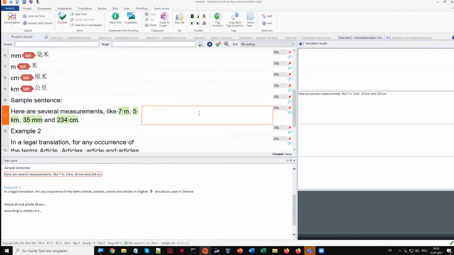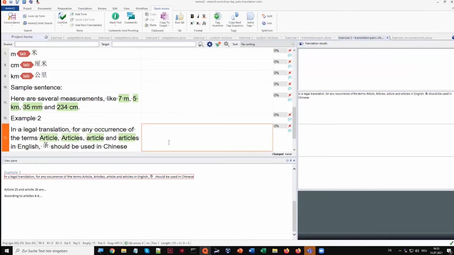So for that, we can recognize the digits and the measurement unit, and then have the suggestion of how that should look like in Chinese. And here is something where I have the article several times inside, and it should always use the same character in Chinese. So that is something that you can put in here. So that's the auto-translatables.